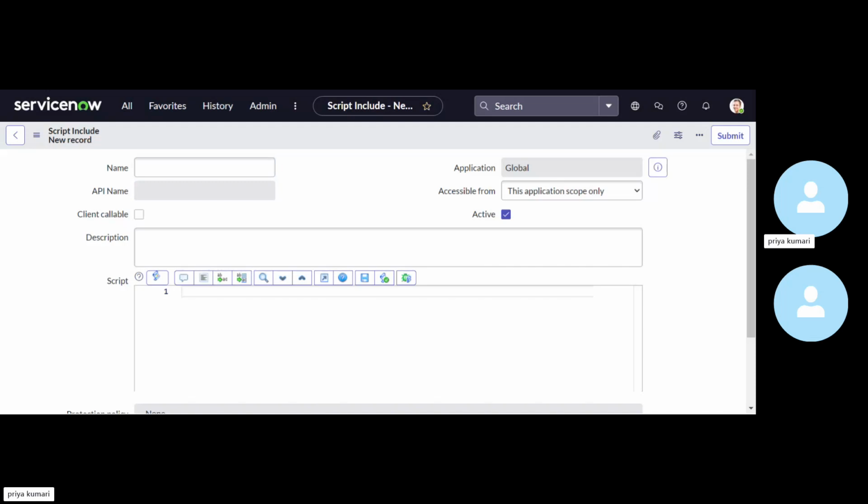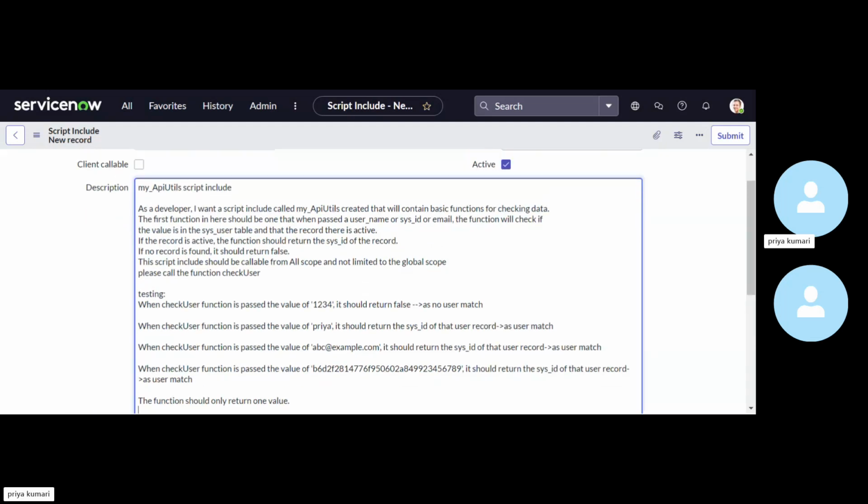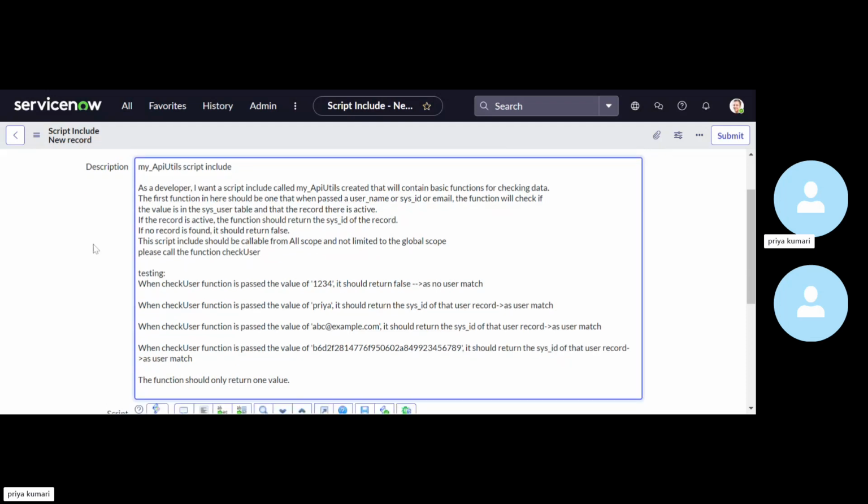So our use case is this one. According to this use case, what will be our script include name? It is a kind of util, myAPIUtils. This will be the name of the script include. You can mention it as per your requirement, as per your choice.